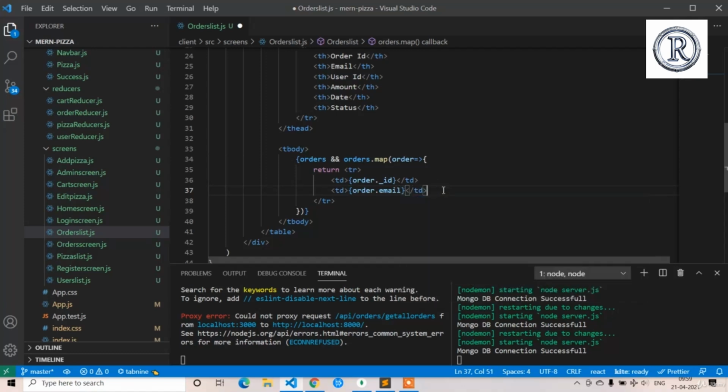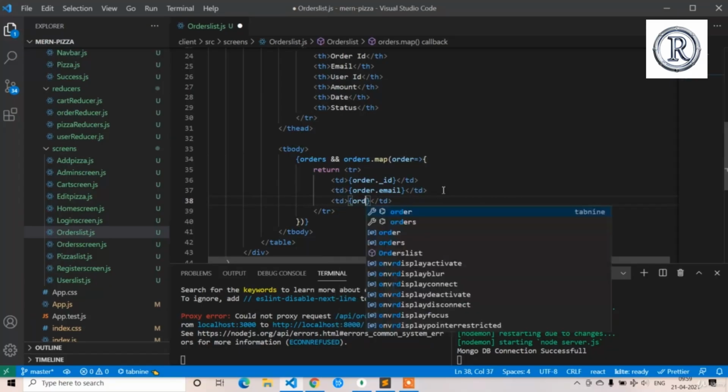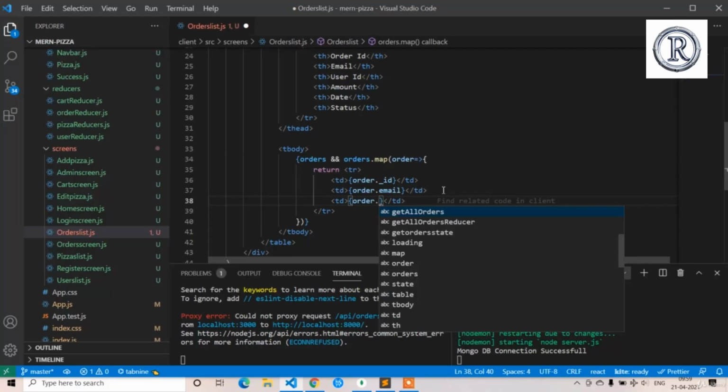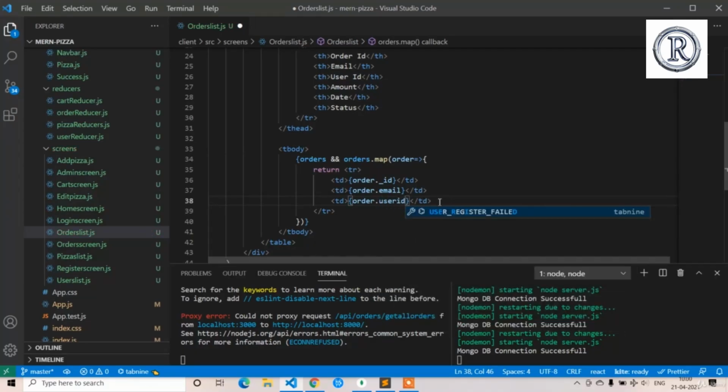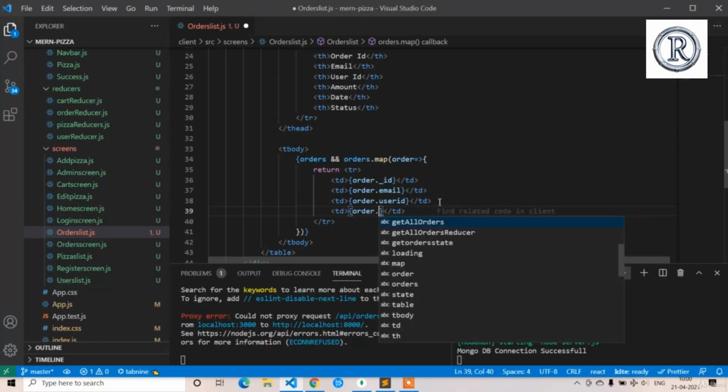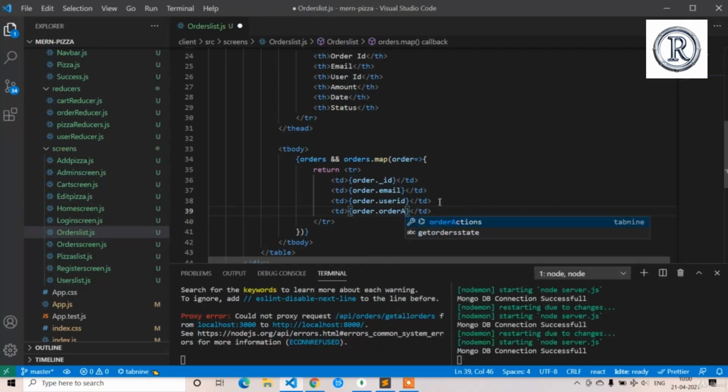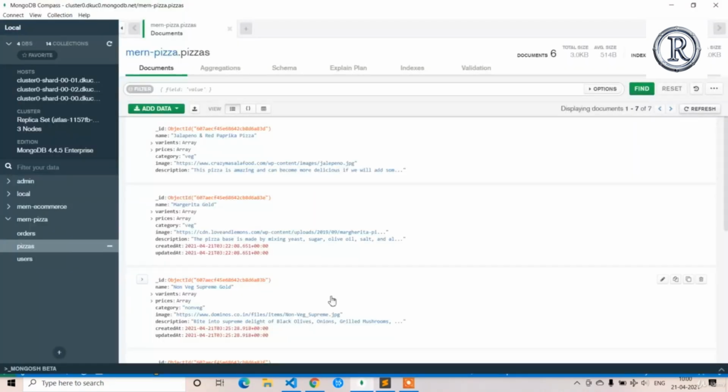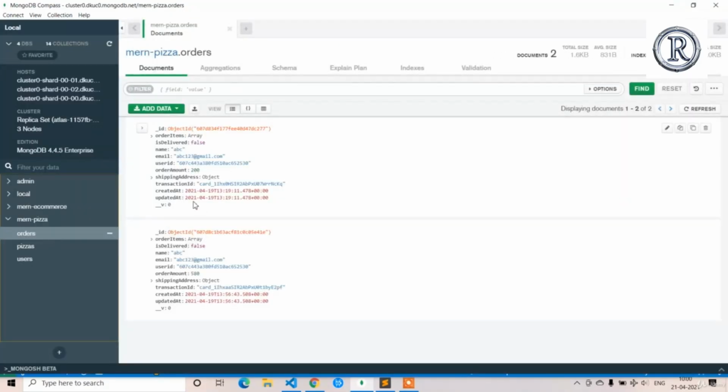email, and the next one is td order.user id, and td order amount, because we have stored the order amount in the orderAmount property only. Order amount, A is capital, and the last one is date. We are going to get the date with the help of timestamps. You have to select only date, you should not select time. To select only date, you have to write substring from 0 to 10 digits. So up to here only we have to select.